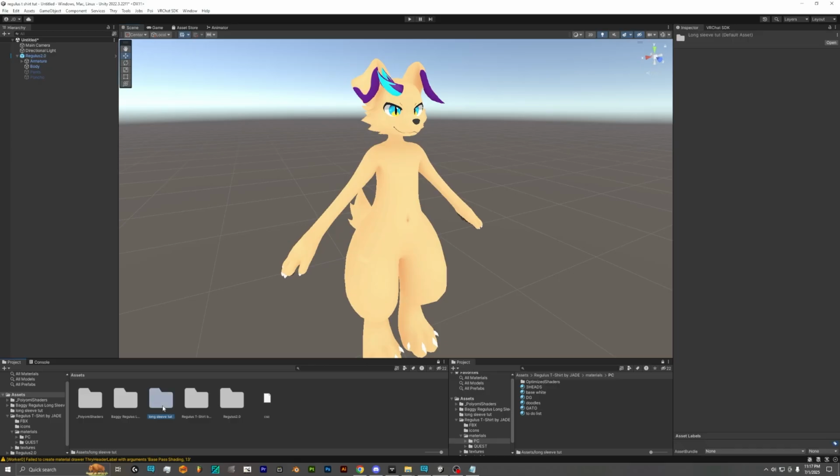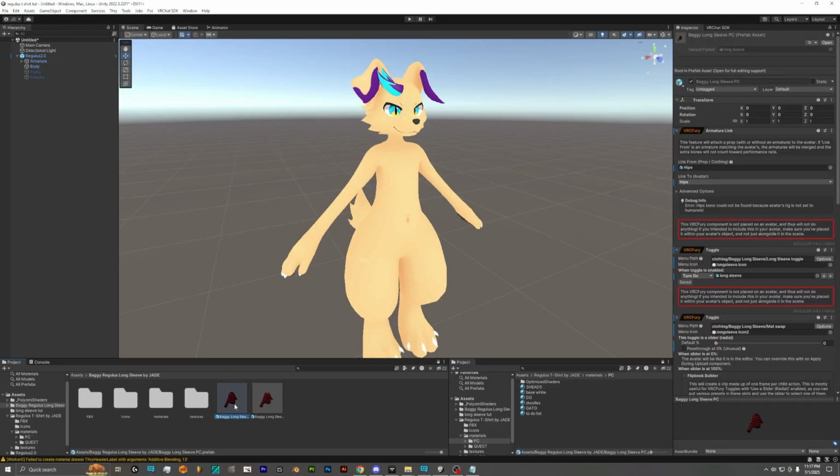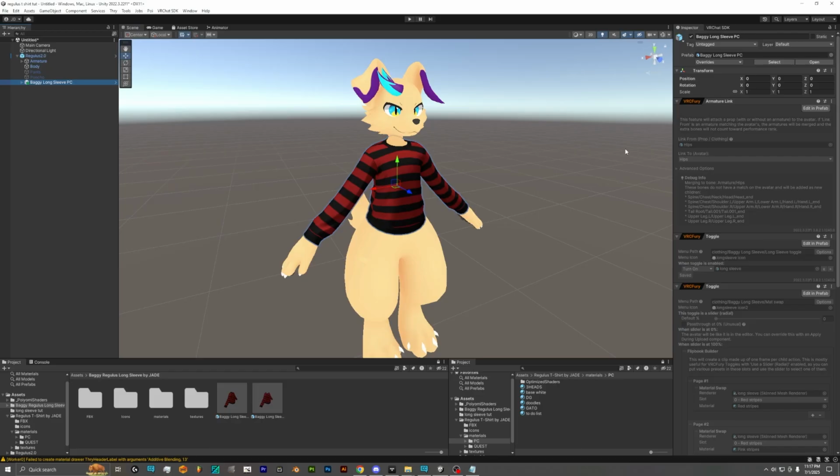Now he's naked. And then what you're gonna do is go into the Baggy Regulus, the long sleeve thing. When you go in it, there's gonna be 4 folders and then 2 prefabs. There's gonna be one for PC and one for Quest. And so assuming that we're gonna be working on the PC one first, all you gotta do is drag and drop the PC onto the avatar, and then boom, it should work.